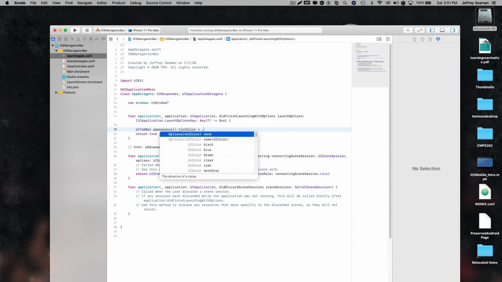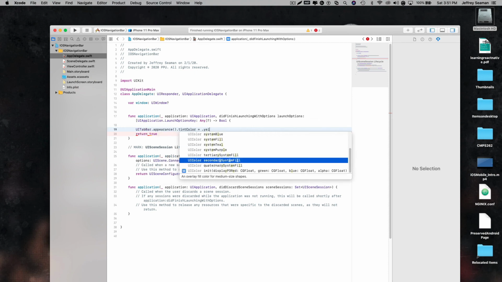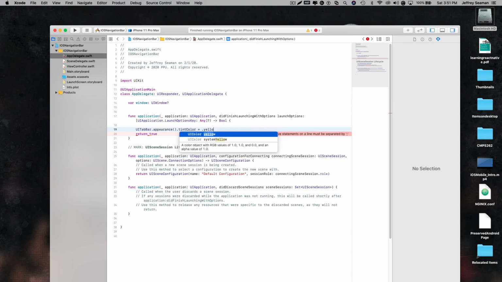So you could use any of these UI colors down here. You can use your own. You can figure out what the... You could do the HTML color as well. That's what we want. I'm just going to go with yellow for now. If there is a yellow here. Yeah, let's just go with yellow. Perfect.